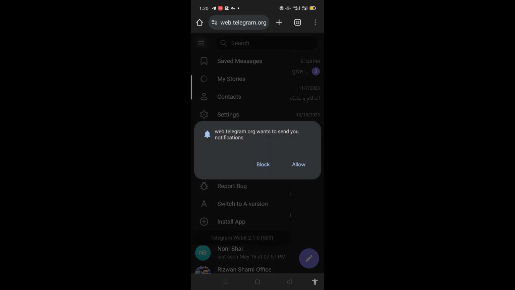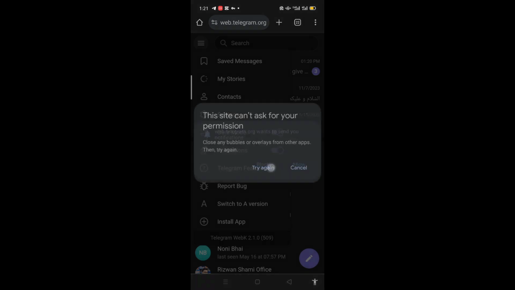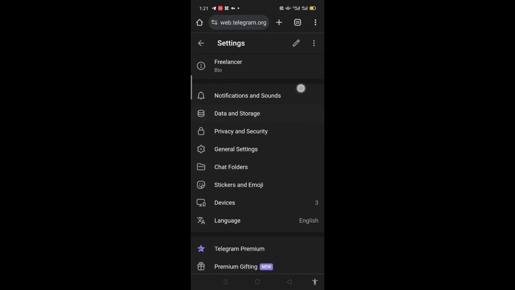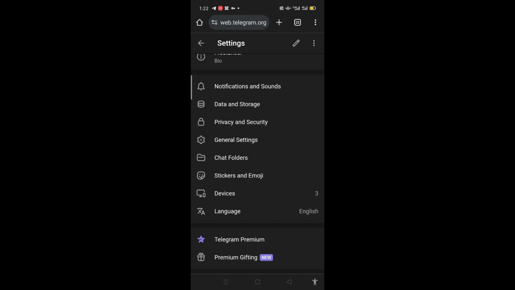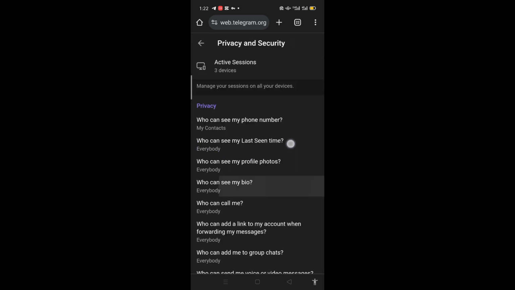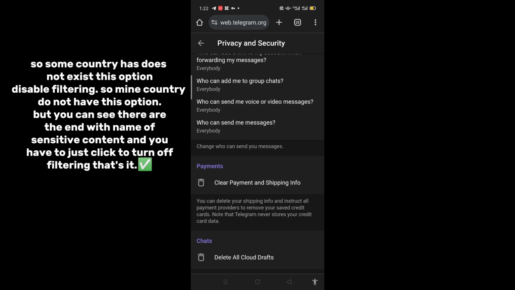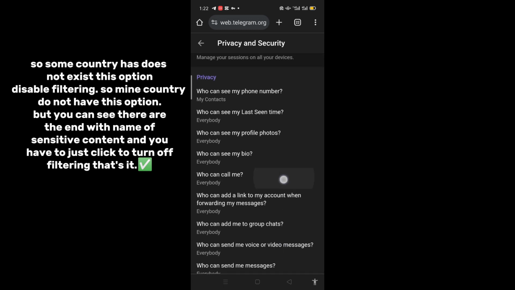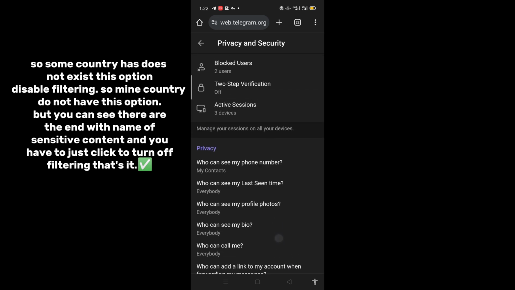You have to go to the Telegram settings on the browser. So you have to click on settings. There is privacy and security, so you have to scroll down. Some countries do not have this option to disable filtering. My country does not have this option, but you can see there is an option ending with the name sensitive content, and you just have to click to turn off filtering.